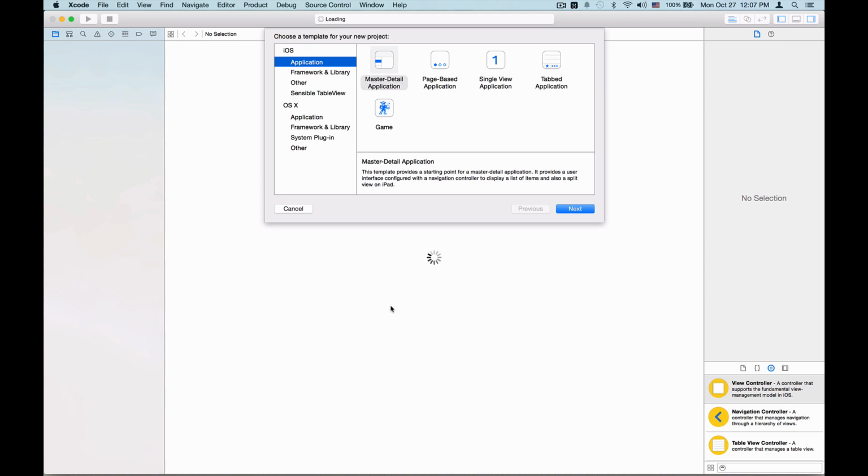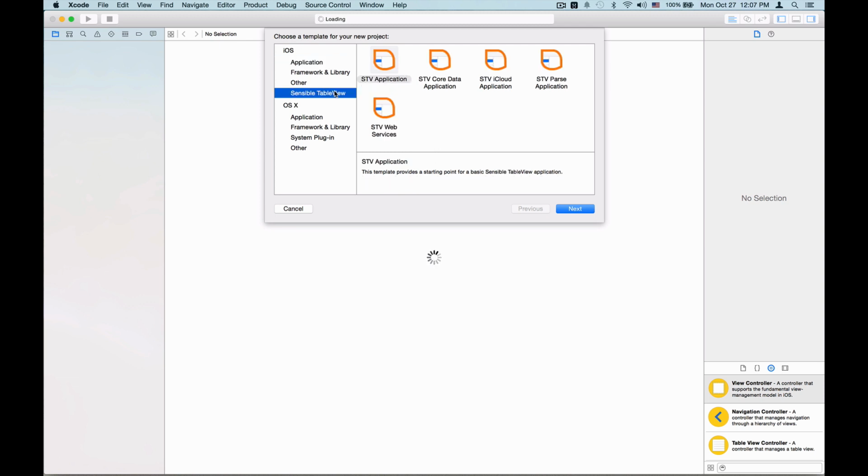Hey everyone, in this video we're going to explore how to get started with using STV and Core Data together. So now here I'm creating a new project using Xcode, and if you've correctly installed STV, you should find this new Sensible TableView category, which I'm going to select here. And here I have all my installed STV modules. Of course, I'm going to be selecting STV Core Data for this video.